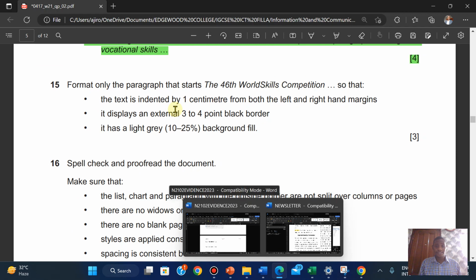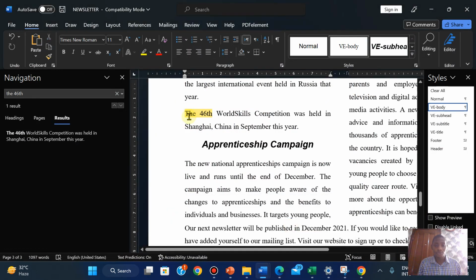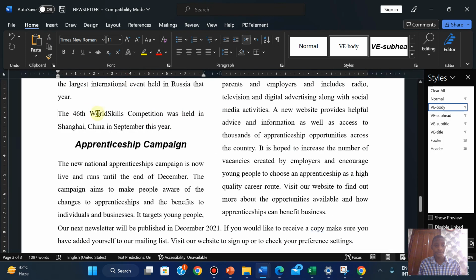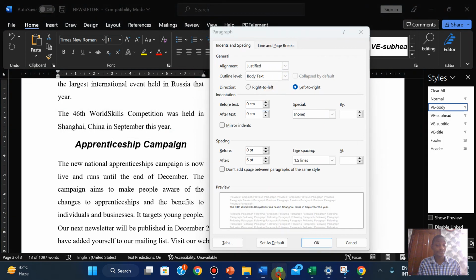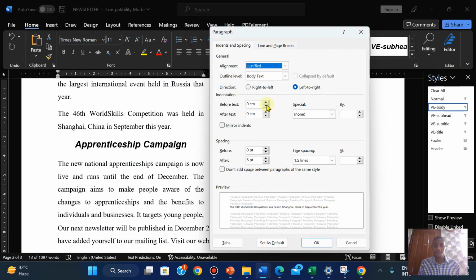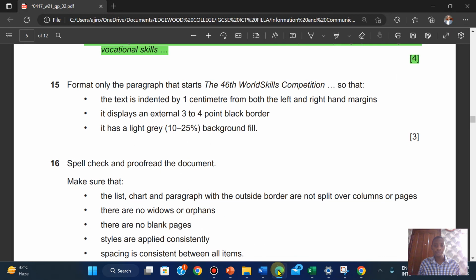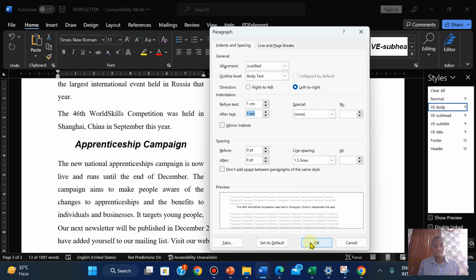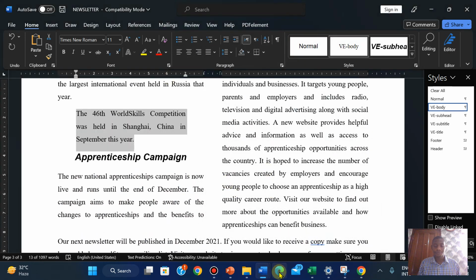It is indented by 1 centimeter from both left and right hand margin. So obviously I'm going to click on this, take this off, highlight it, click on paragraph, and it is indented by 1 centimeter from both the left and right hand margin. That is before, the left and right.